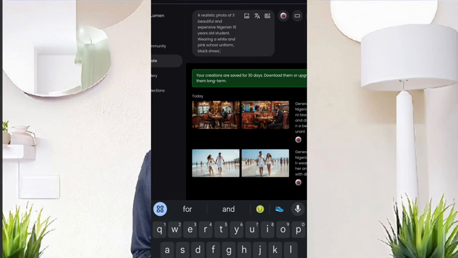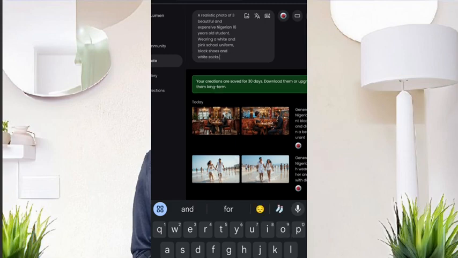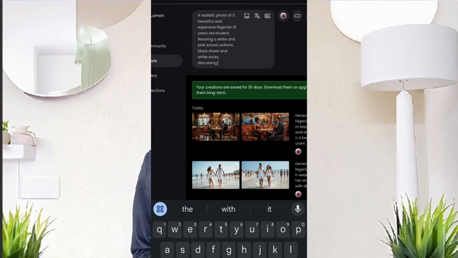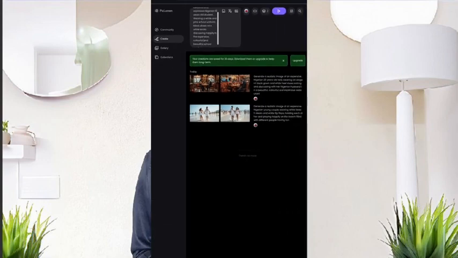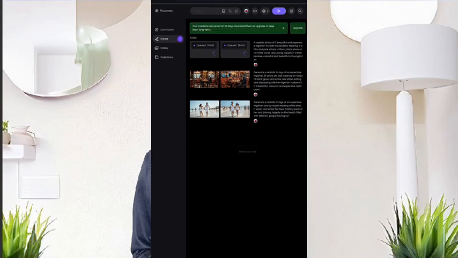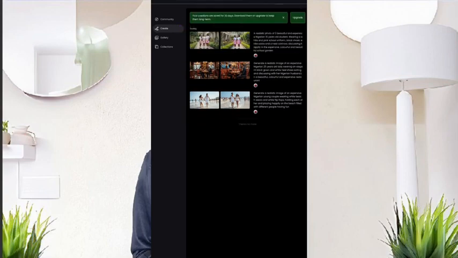Black shoes and white socks, discussing happily in the school, in the expensive, I want the environment to be good, expensive and beautiful school garden. I'm adding all this because of what is in my head, depending on the picture you really want. So you send. So let's preview what we did.